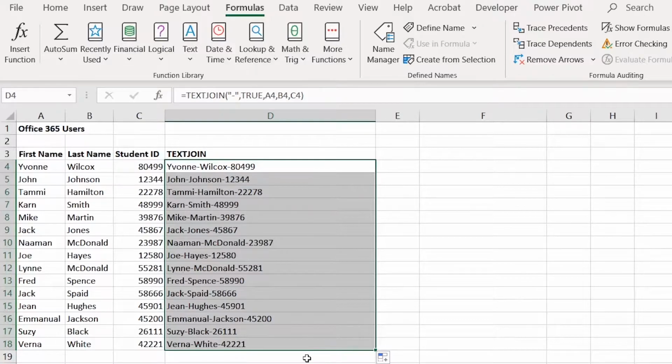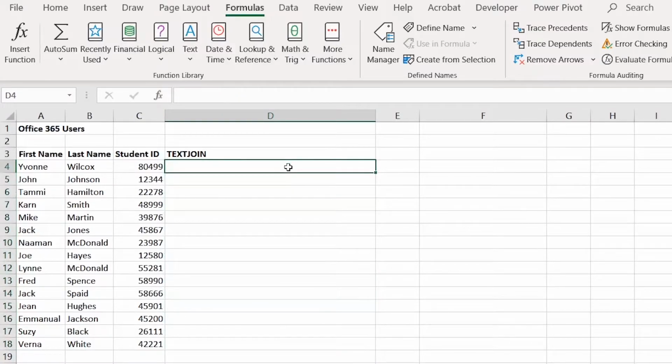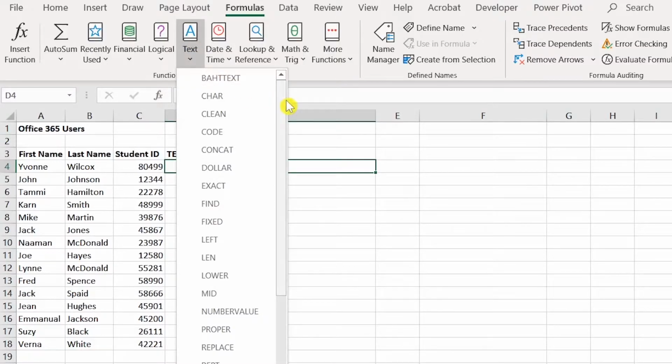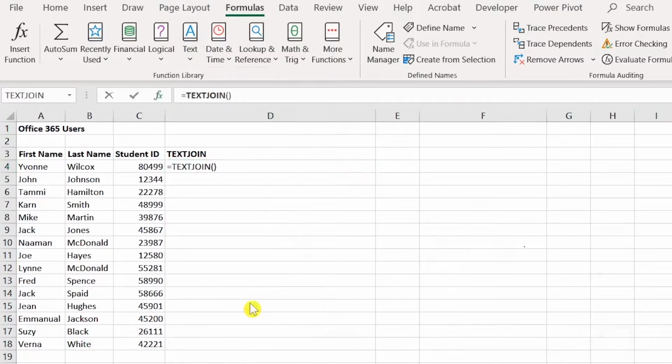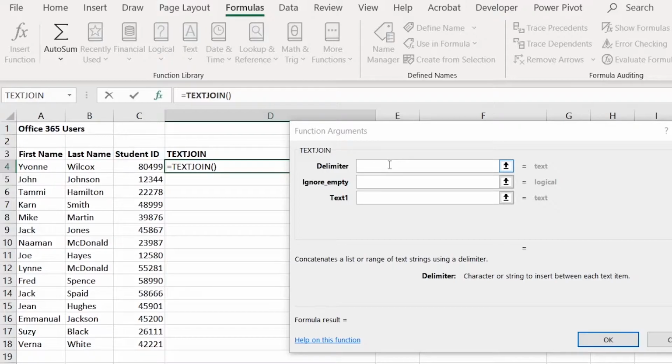Now I'm going to autofill this down, and it's just quick and easy. It's so great. In my next example, what I'd like to show you is that I can also tack on text to the end of joined cells. For example, I'm going to go back up to text, and I'm going to choose TEXTJOIN. And for the delimiter, I'm going to leave that blank because I don't want any space between any of my joined cells. This is automatically going to be true.